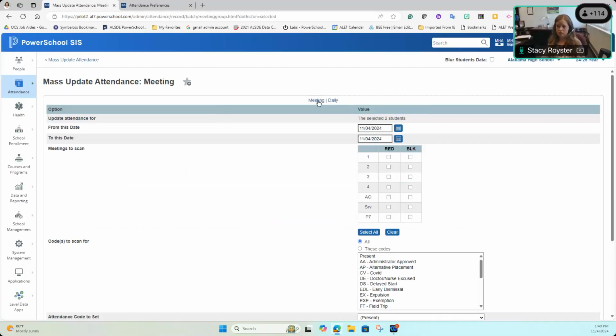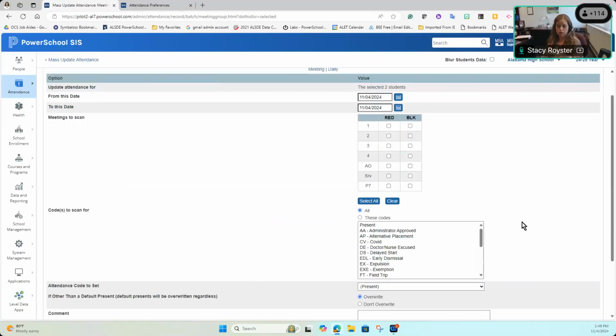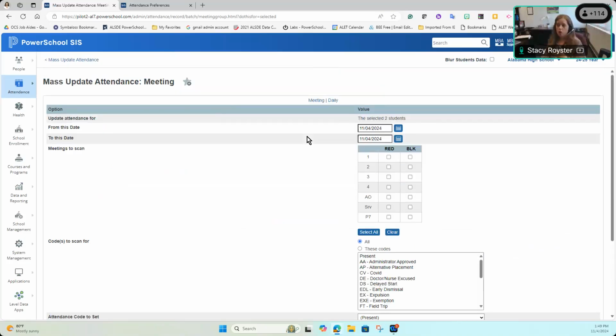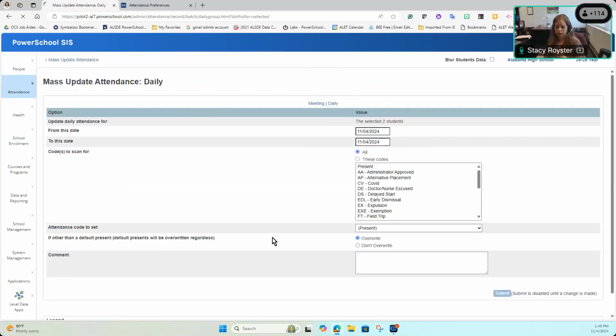So there is a meeting and a daily tab up here. If you choose to use this to push meeting attendance, you can do one of two things, Robert. You can push meeting, that's what it defaults to, and then run the daily attendance calculation to update the daily side, or you run it for meeting and then click this button up here to then run it for daily. It's up to you how you want to do it. But yes, it still just does one thing, and we left this purposefully in case people needed to go in and just do a meeting change that does not impact daily.